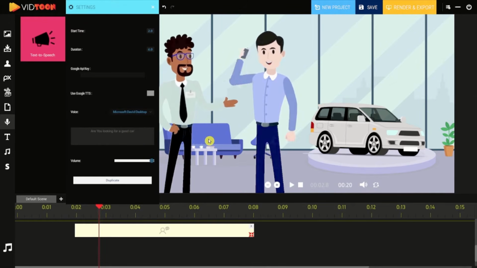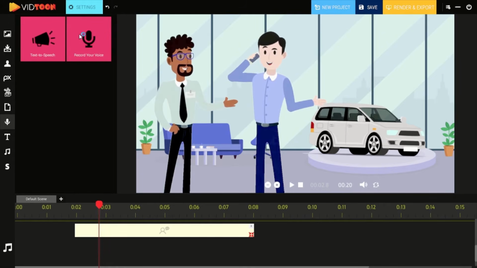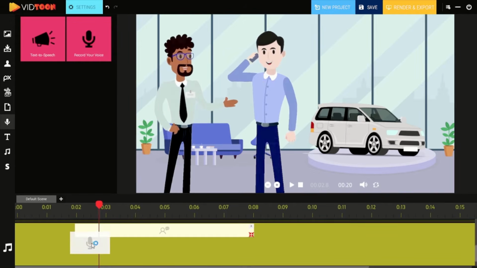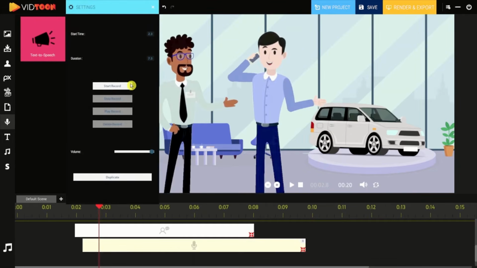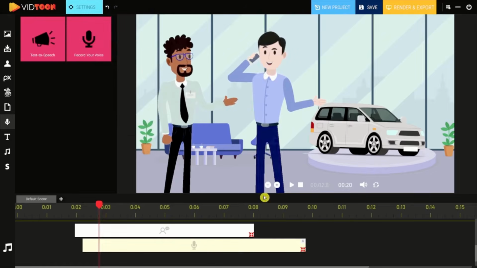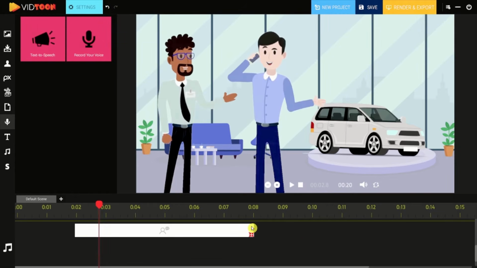This is totally awesome! If you want to record your voice instead, simply grab the microphone icon to the audio track in the timeline, and in settings, you'll be able to start record, stop record, play record, or delete record. Maybe you don't want to add voice to your story, so you can also use text or even both.